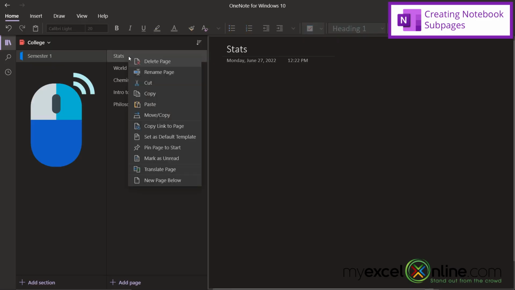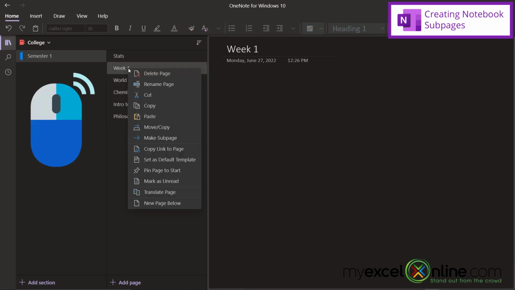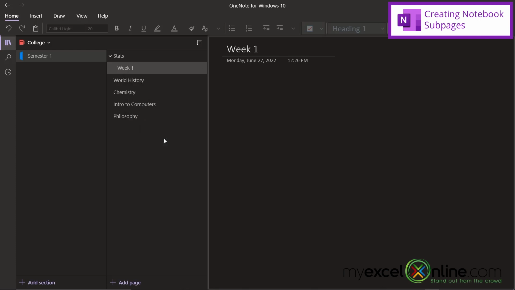So if I right click on stats, I can go down here to this option for new page below. And let's say I would like this to be week 1. And these are just all the notes I'm going to take on week 1 of stats. So if I right click on week 1 over here, I can go down to this option that says make subpage.